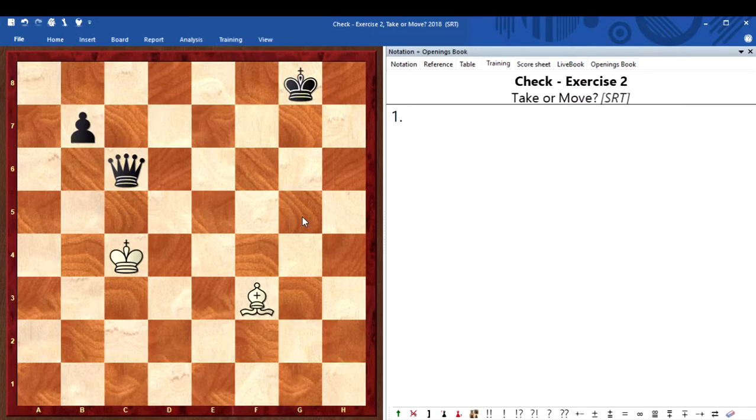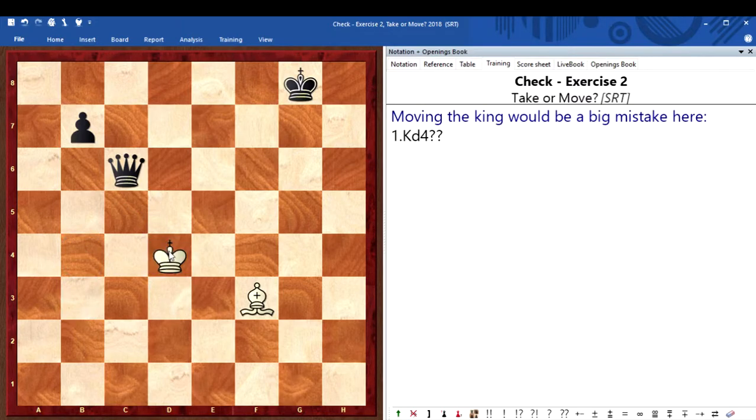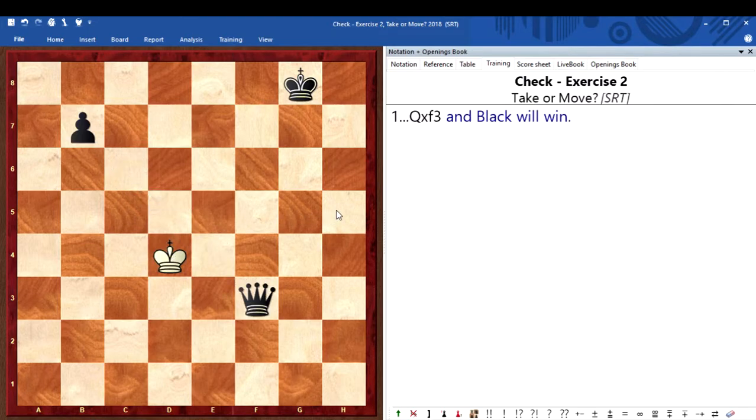Exercise 2. White is in check from this queen on c6. Should he take the queen or move the king? So who can take this queen? So let's look at our options. If we move the king out of the check, that's actually a big mistake, because now what's going to happen is that black takes our bishop and black is in a winning position.